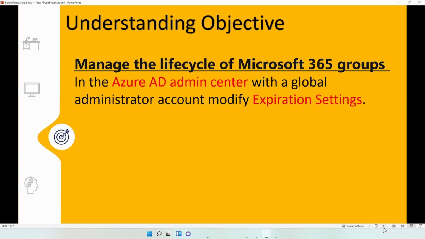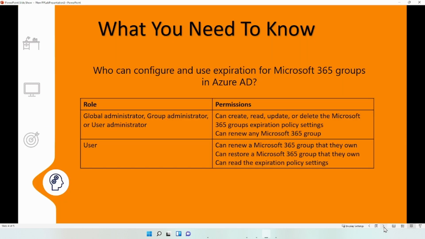Before we go ahead and do that in our lab simulation exercise, I need you to understand a few things that are related to this question. First of all, we need to understand who has permissions to modify the expiration settings for Microsoft 365 groups. As per this slide, a global administrator, group administrator, or user administrator can create, read, update, or delete the Microsoft 365 group expiration policy settings.